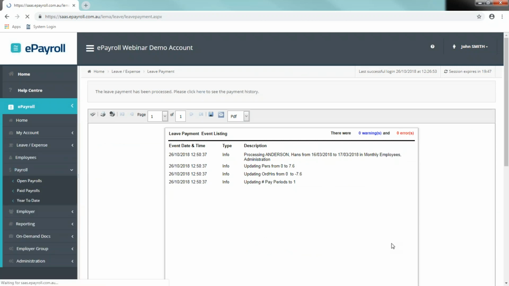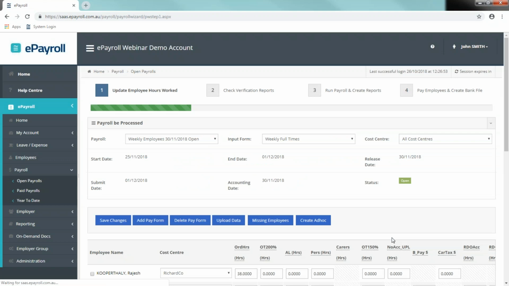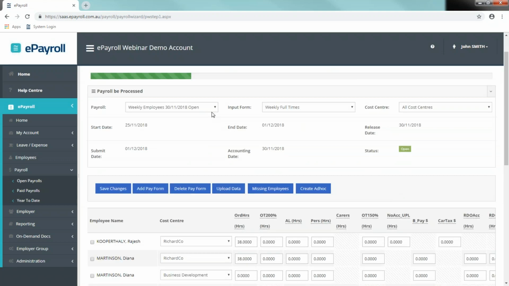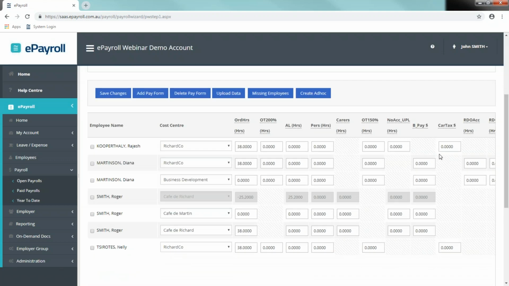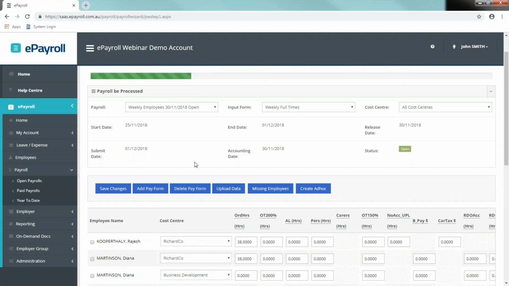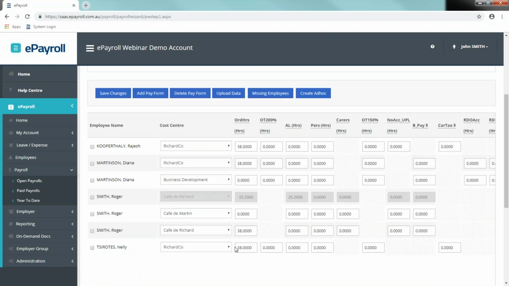So once you've done that, we can go to our open payroll screen and start prepping the payroll to be finalized. So there's a few things on this page. You'll be able to see the dates of the payroll. You'll be able to choose which payroll you want to run if you do have more than one. And you'll be able to see the import sheet where you can enter all the employee hours and data here.